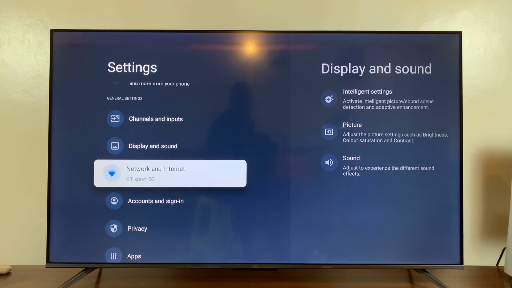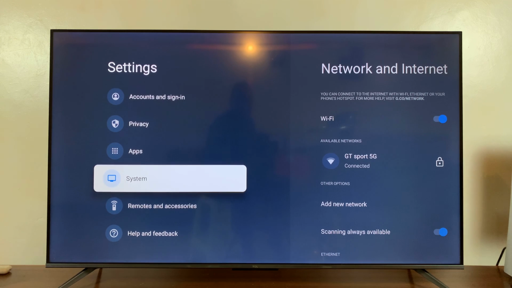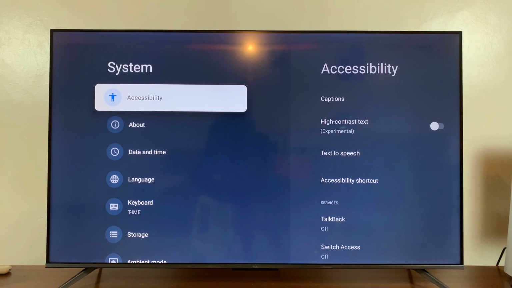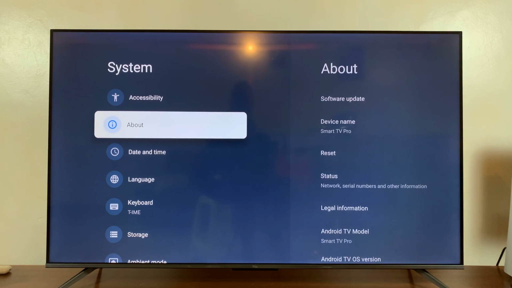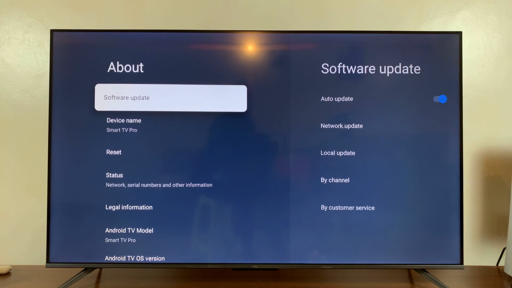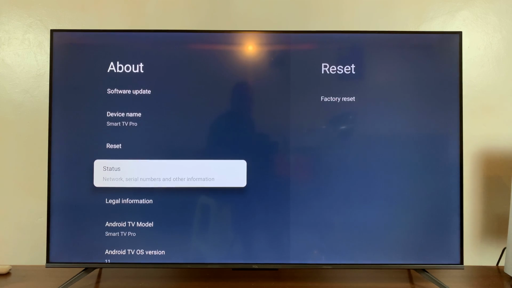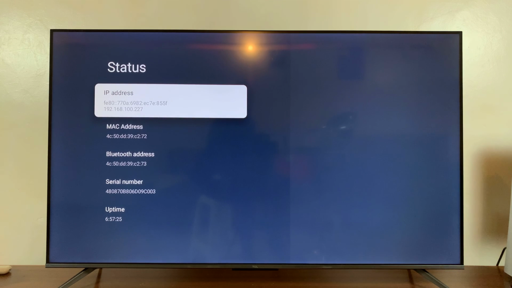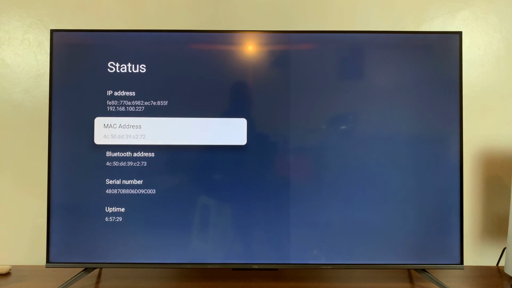Now under settings, go down to system, select that. Under system, go to about, select that, and then go to status, select that, and then here you can find information about various things on your TV, including your TV's MAC address.